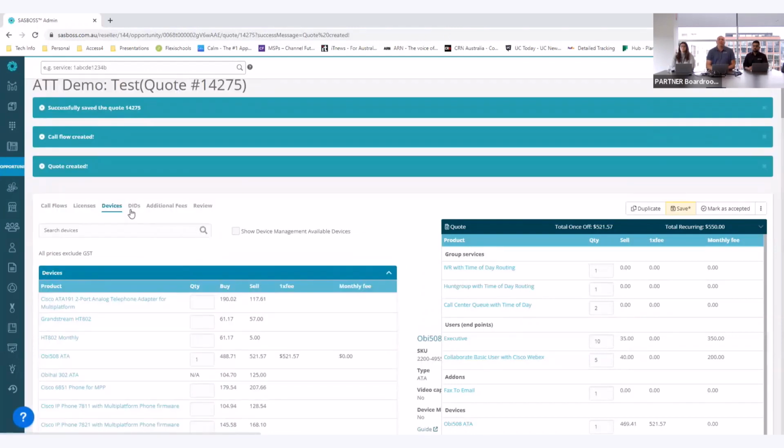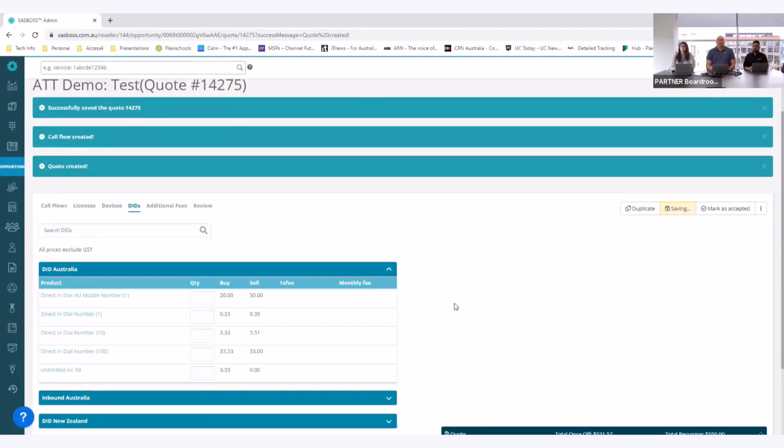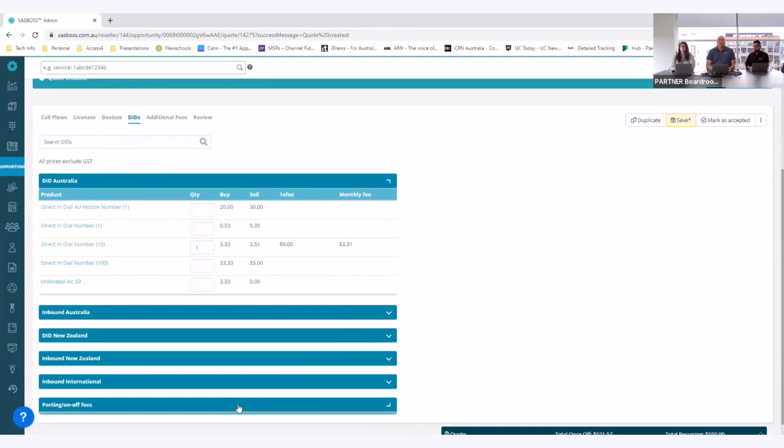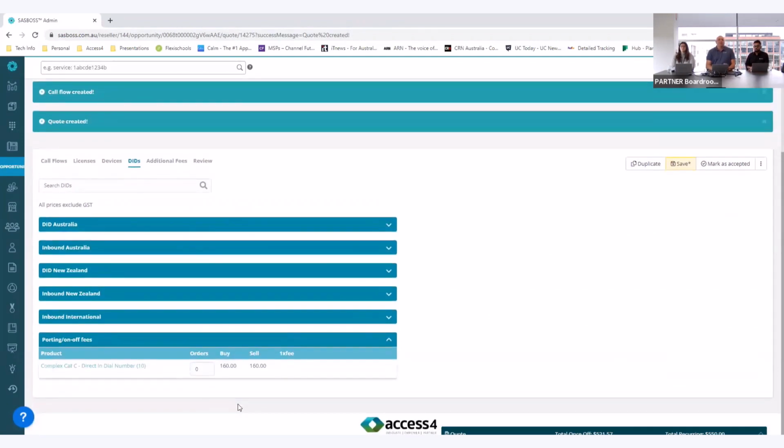The really cool thing about this is you can add direct indials to the quote. So say, for example, I add a 10 number range to the quote. What's really cool about here is if I go down the bottom here, if you've got over 5 numbers, it gives you the option to only have a Cat C for 10 numbers. So you can then add that to the quote if you want to, so that you're not missing out on those porting fees. You know that they're there, you know that you're charging your client for them. I'm not going to add them, but at least they're there and available, and they automatically come up depending on the selection that you give.